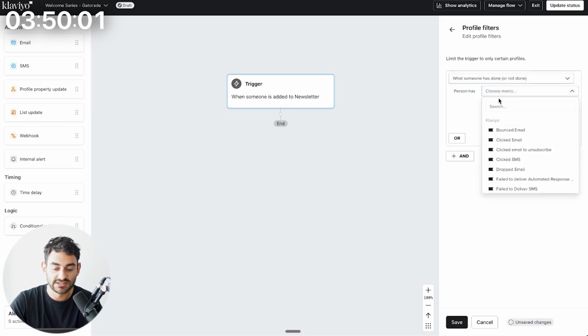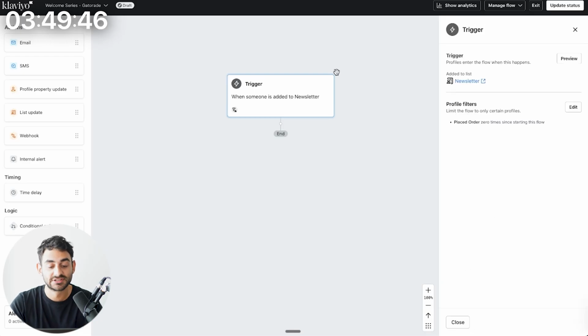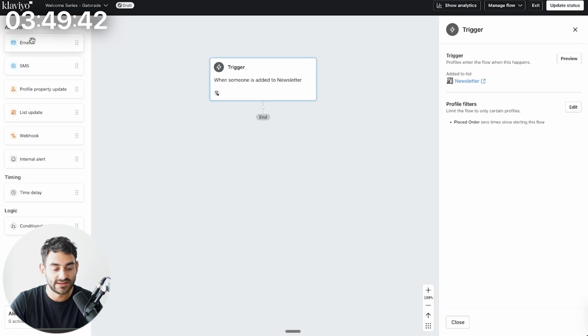So I'm gonna say, what has someone done? Placed order 0 times since starting this flow. So as soon as someone signs up for the form now, this automation is going to get triggered. And what that means is we need to send them an email with their code. And now we have to talk about what is actually going to be in our emails.